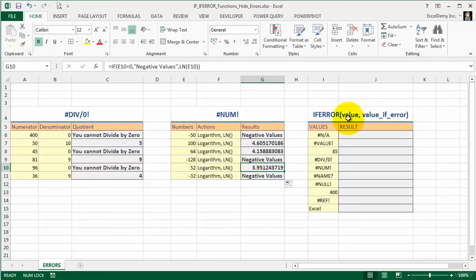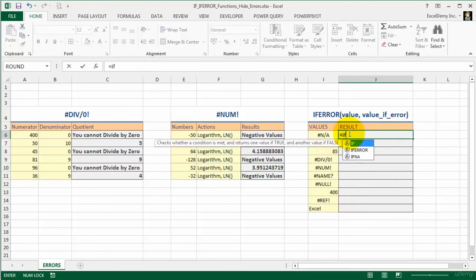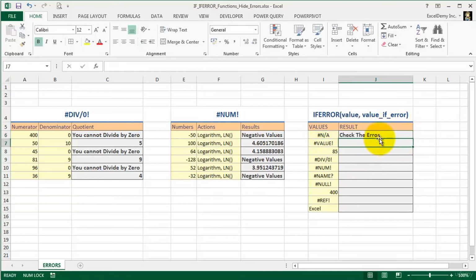Let's use the function in some cells. I select this cell, input equal sign, type IFERROR, opening bracket, select the cell on the left, comma, type "check the error" between double quotation marks. Let's analyze the formula now. If cell I6 contains an error, then the statement "check the error" will be returned. Otherwise, the value will be returned. Press return. You see the cell shows the check the error message.